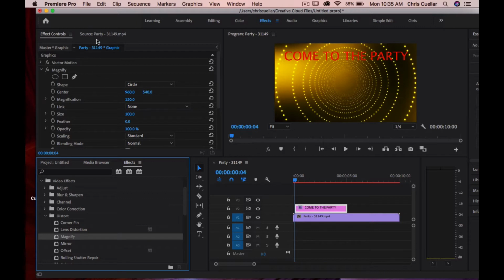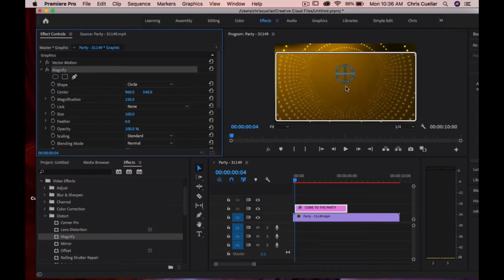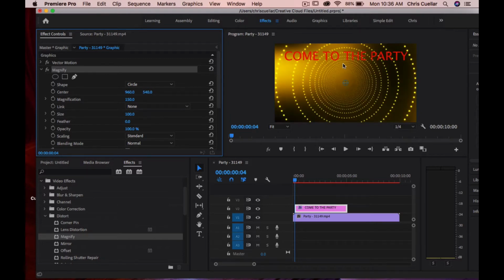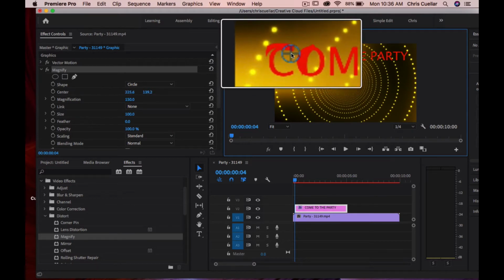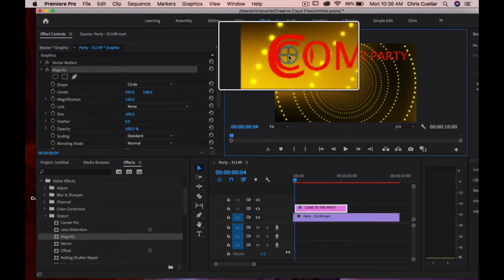And then I'm going to open up my effects controls, which I already had opened up, and I'm going to click where it says magnify. Okay. Now, when you do that, you're going to see this little guy pop up on your screen. So what you're going to do is click on it and pull it up into your text. And when you do that, you can see what it does to your text. It creates a magnification of each letter.